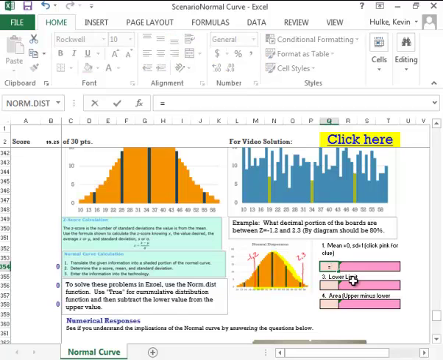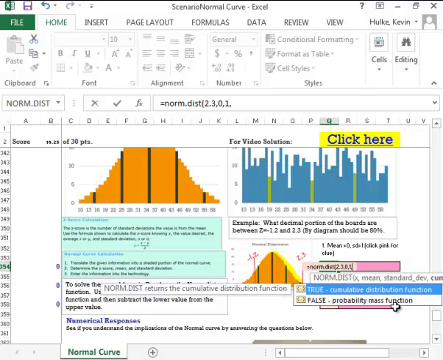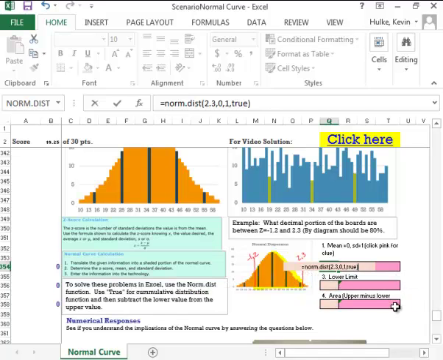We would type equals normal.distribution, and our value that we want for the upper portion is 2.3. The mean, it says, is 0, and the standard deviation is 1. And we want it to be cumulative, so we have to type true. And when we do, we get 0.989.